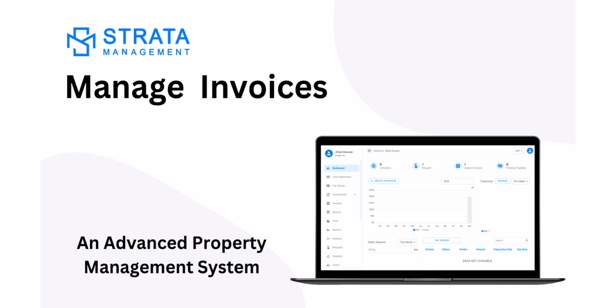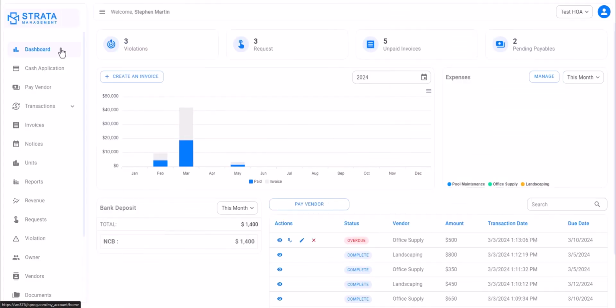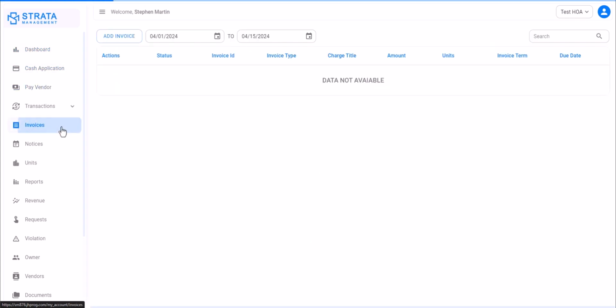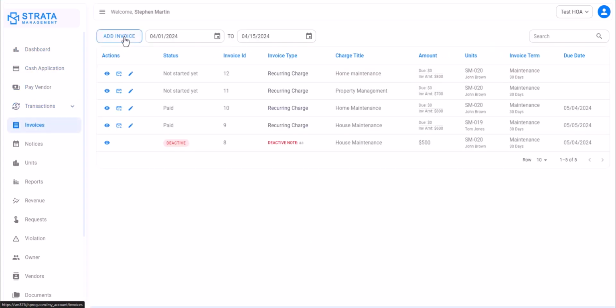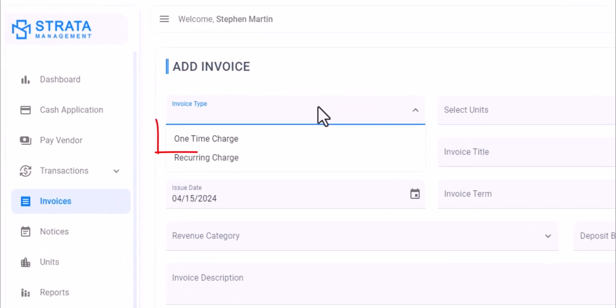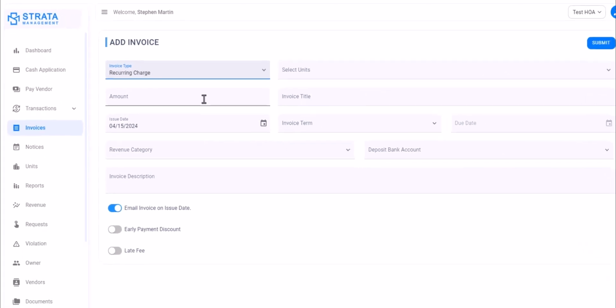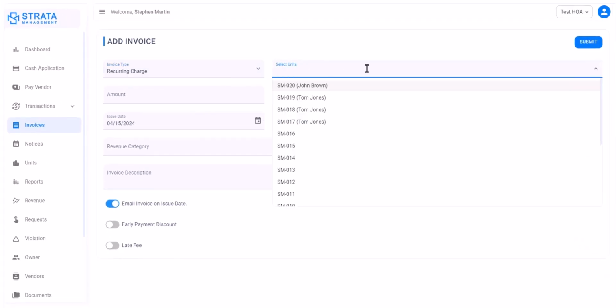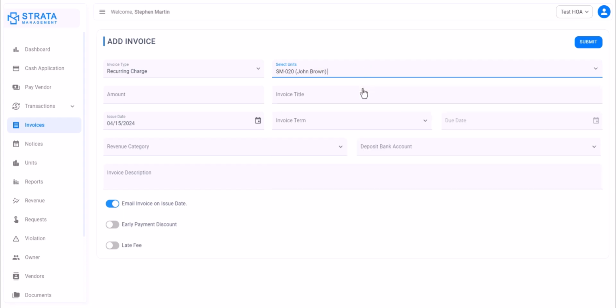In this video, we will explain about the invoice section. You will have two invoice types: one-time charge and recurring charge. So if your invoice is one-time, then select one-time charge. And if it is a recurring charge, then select recurring charge. And whichever invoice your unit falls under, select that unit.